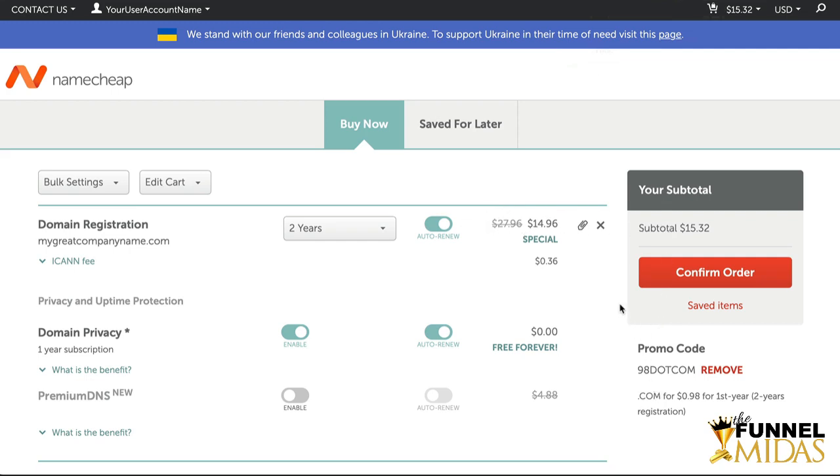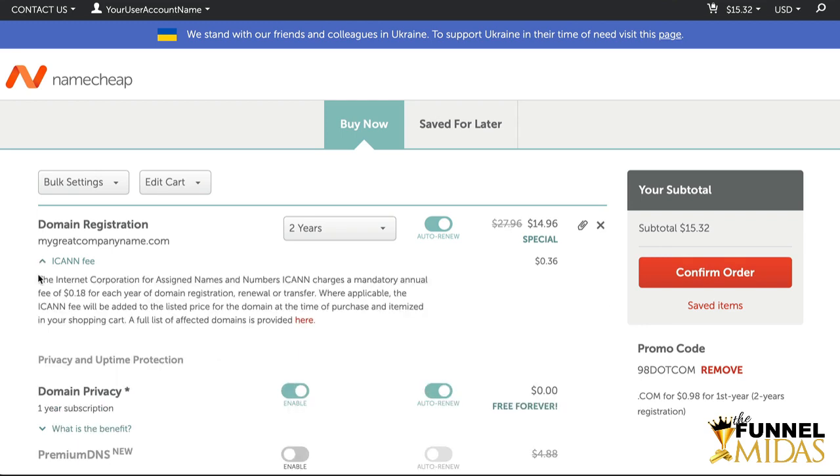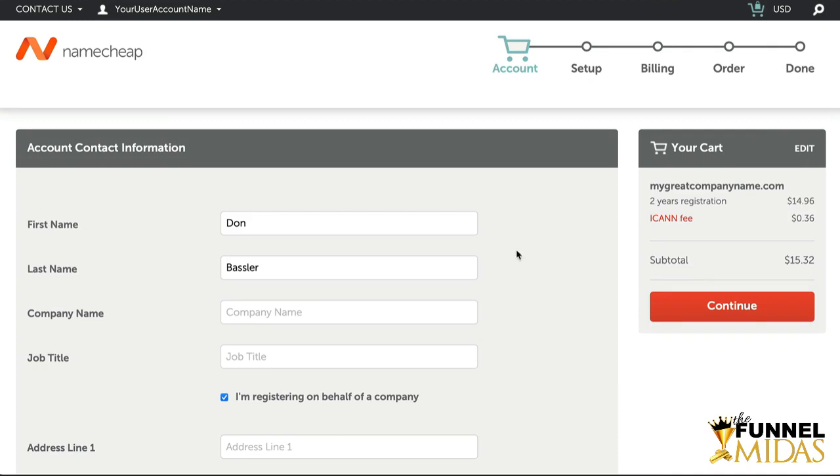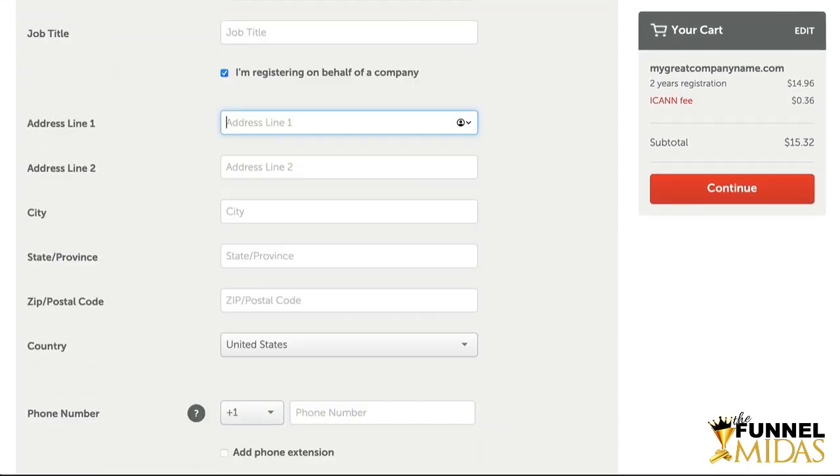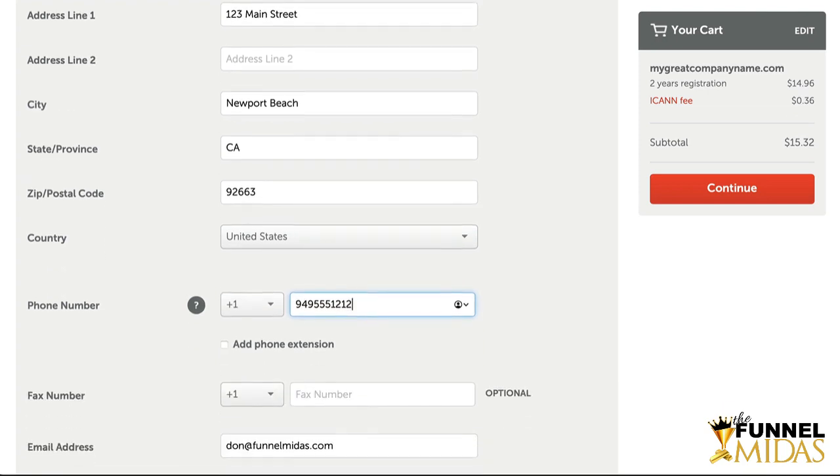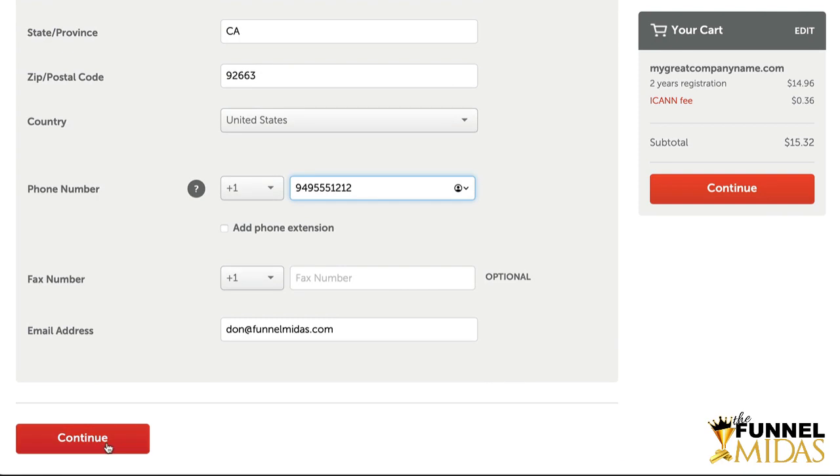There's a fee for the ICANN, which is, if we click over here, it says the Internet Corporation for Assigned Names and Numbers charges a mandatory annual 18 cents for each year. So that's the difference between the $14.96 for 2 years and the $15.32 that it's actually charging us. So we're going to just go through here and confirm our order. And we'll fill out this information, and I'll just type in my address here. And I'll click continue.